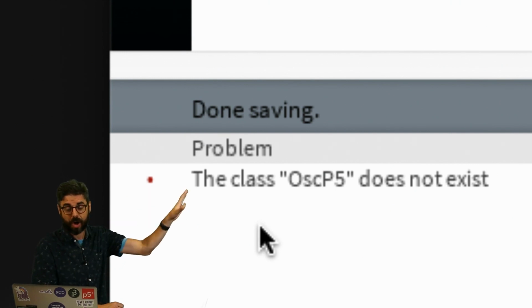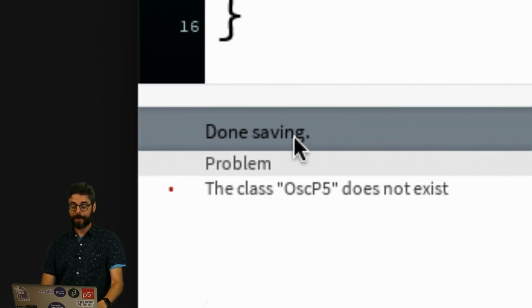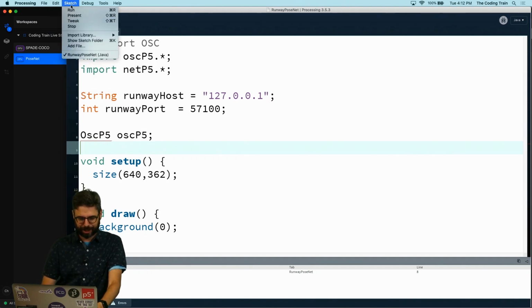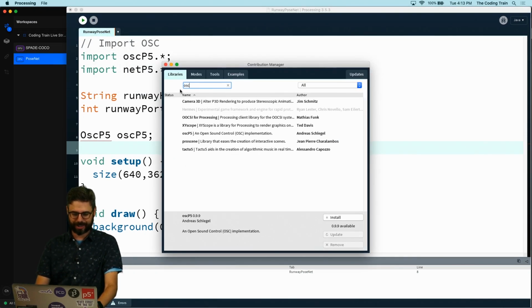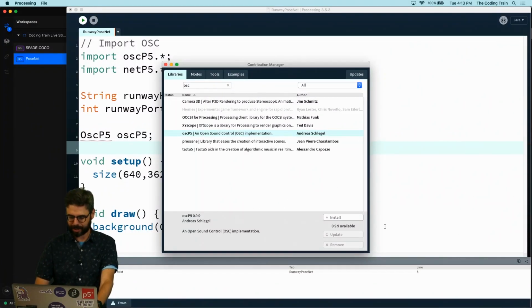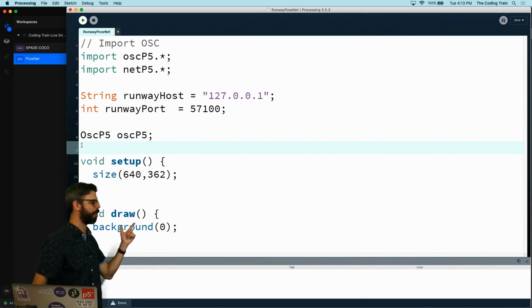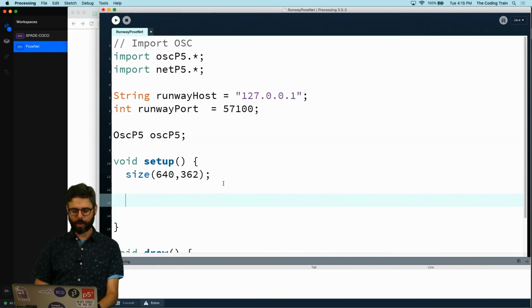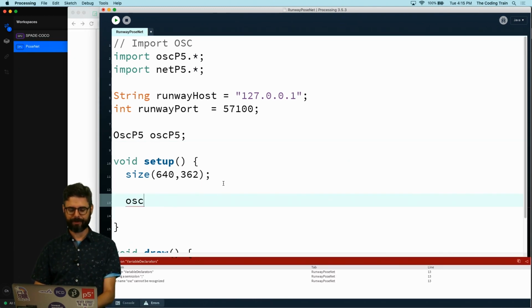You might already have it installed because you use it with a different project. But I can go here and I can do Sketch, Import Library, Add Library, and type OSC to search for it. This is the library I'm looking for, OSC P5. I'm going to click install. And now you'll see that error message goes away. The next thing that I want to do is create an object to receive OSC messages. And I think I can just say, make this a new OSC P5 object.